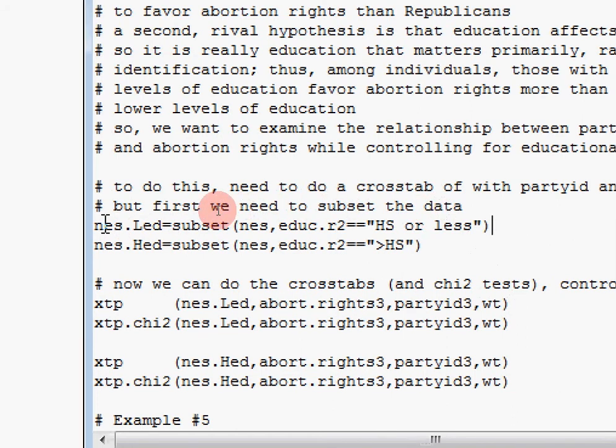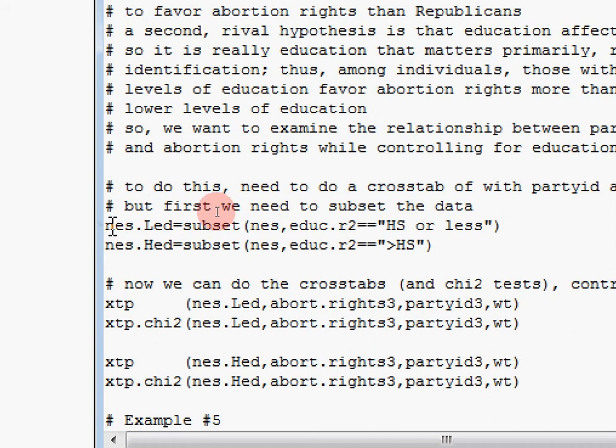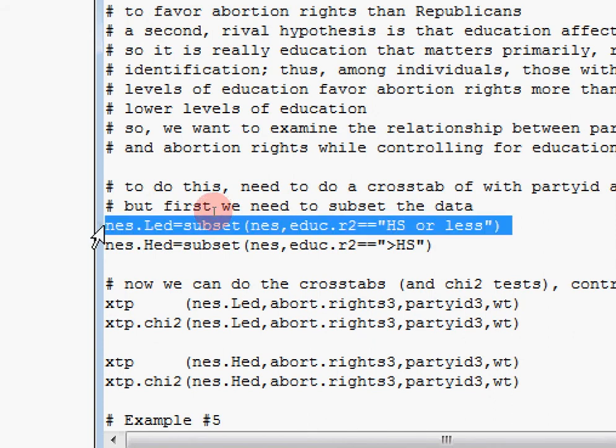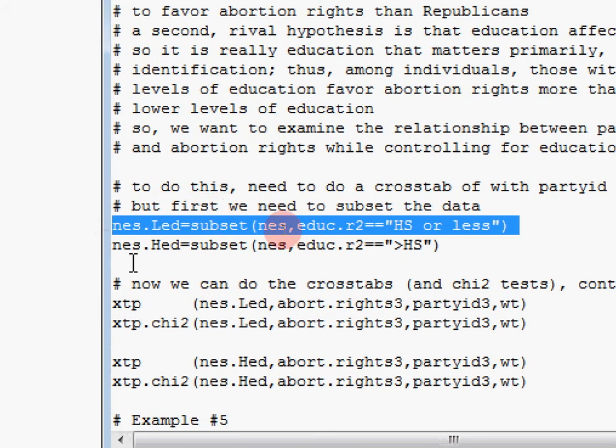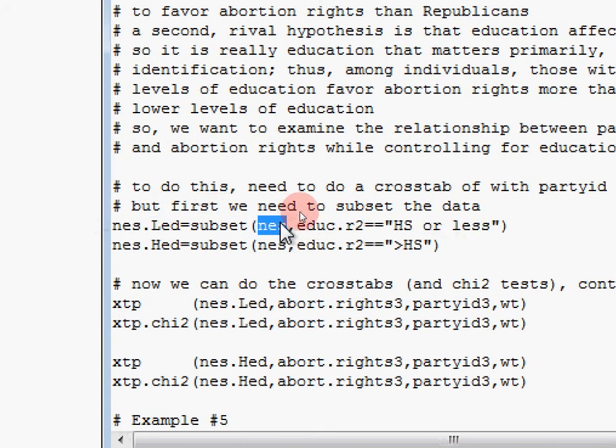So this low level, this first subset, NES.LED, the L stands for low, so NES.low education, comes from taking the NES dataset and then finding all of those individuals who have a high school education or less. So this variable education.R2 takes a value of high school education or less.